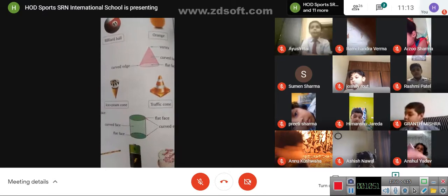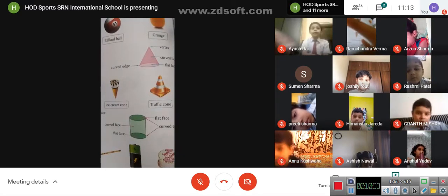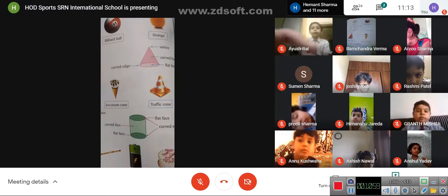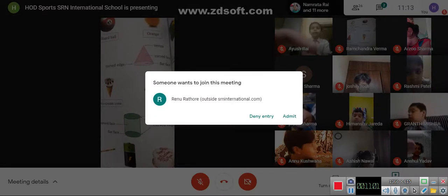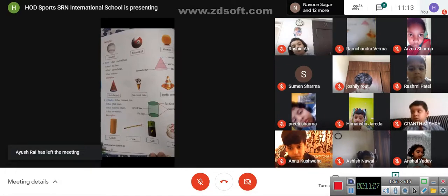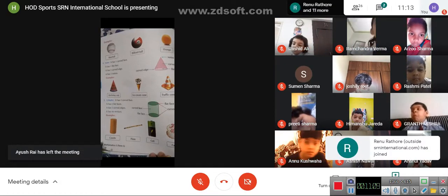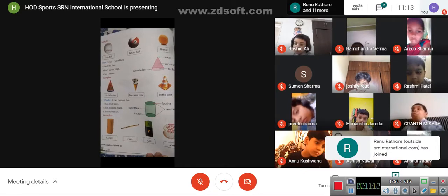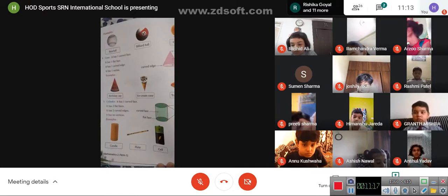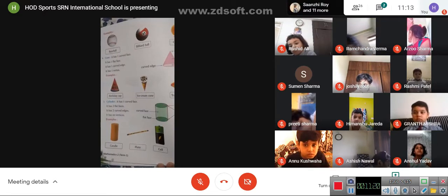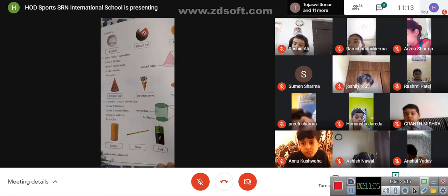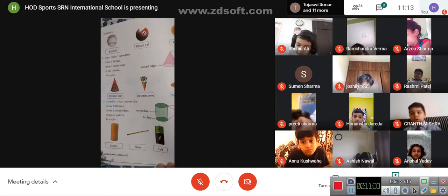And curved edge: at the end, there is one curved edge. And a flat face is also at the end. It has one curved face that you all can see in the middle part. It has one flat face that is at the end. And it has one curved edge. The last lining, the circle, is a curved edge. And it has one vertex.